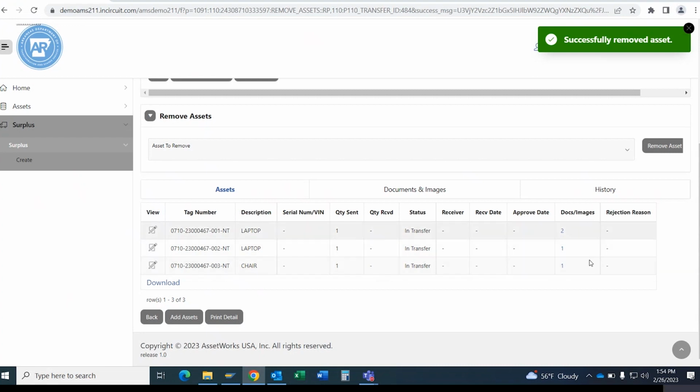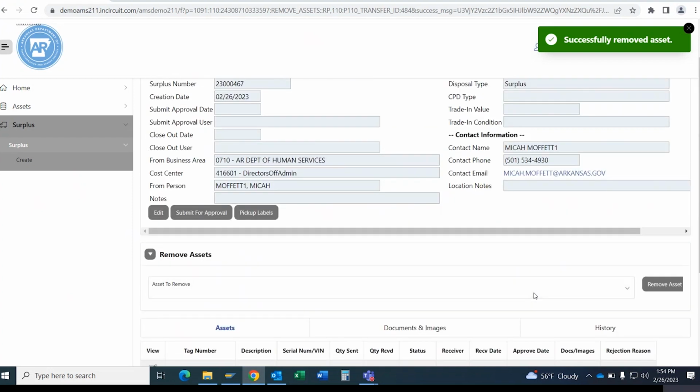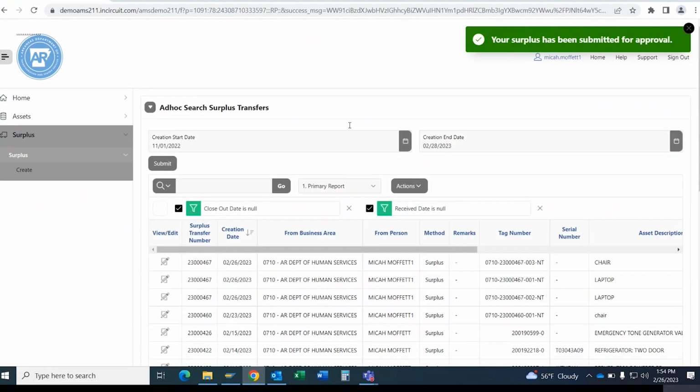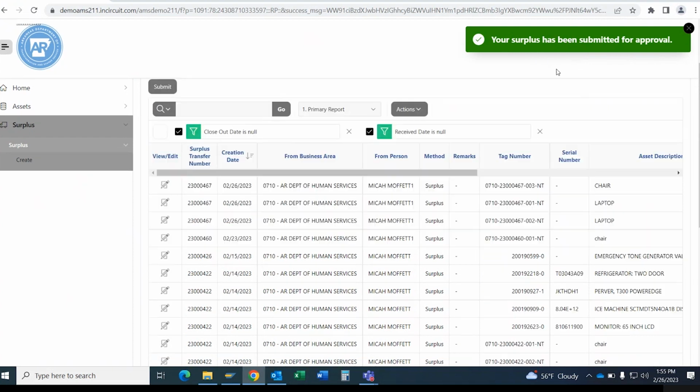So with the ones that we've shown here, we have all assets added that we wish to add. We have images for each. If we wanted to submit this asset for approval by M&R, we'd click on Submit for Approval. We see in the top right-hand corner that our surplus has been submitted for approval. The green headers that you see indicate that everything is moving smoothly. If you see a red header, it will actually tell you the problem being presented with the system and allow you to correct for it.